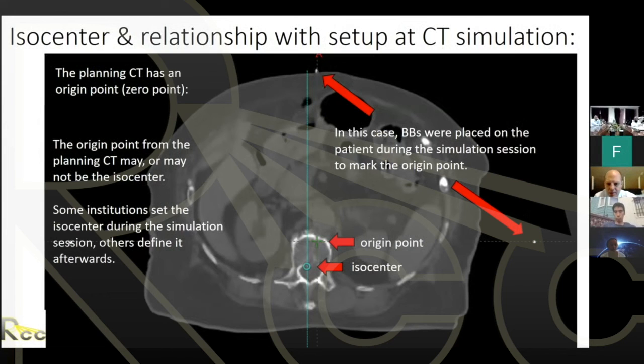All right, so isocenter and relationship was set up at CT simulation. When we do the simulation, the planning CT will have some origin point or 0 point, and you can see this green cross here, that's where the 0 point is at the CT. In this case, BBs were placed on the patient and on the immobilization device to define that position. That can be a good practice to verify that it's where we expect it to be. The isocenter may or may not be that same point. If it's set up as possible, we could define the isocenter to be that point.